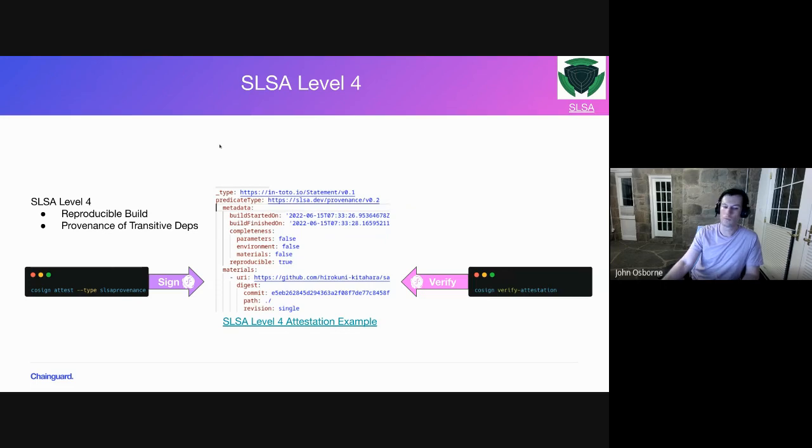Level 4, so this is the highest level. This is really where you start to get more in depth around some of the harder parts of software supply chain. So you're doing things like reproducible builds, which is a very big challenge. Not all build tools are reproducible. So if I go to build something with Docker, for instance, and I build it multiple times, it can actually have different binaries. So it's hard to reproduce that.